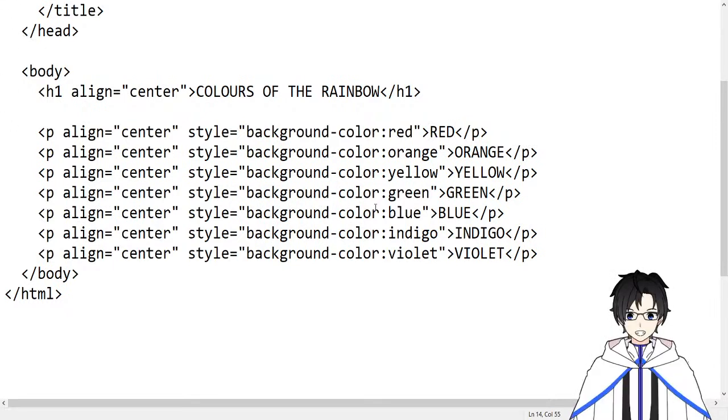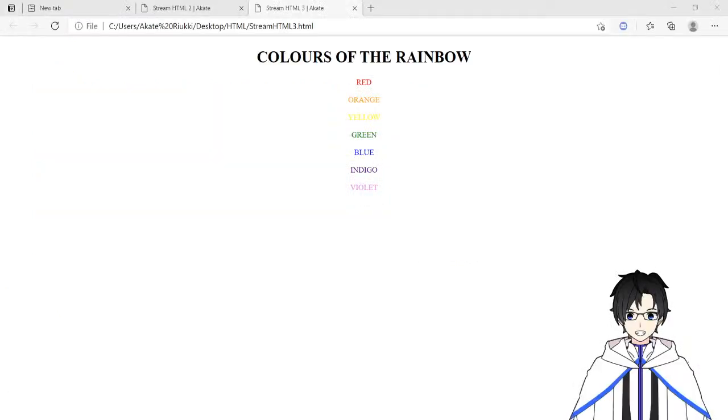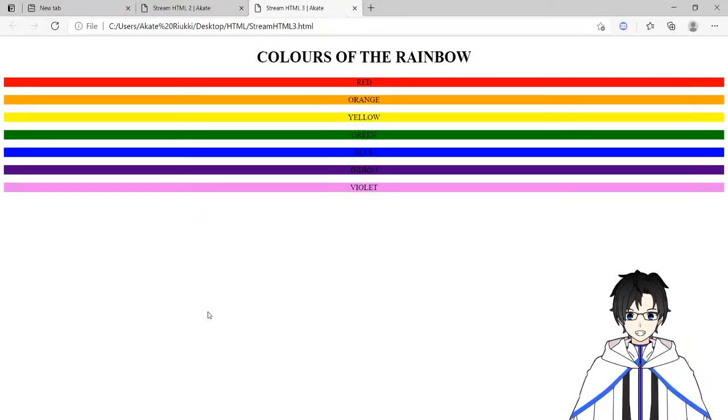So if we save this and come back to the browser, you get the colors of the rainbow: red, orange, yellow, green, blue, indigo, and violet. But then now you have another problem, and that is the text colors are black. You can't see it properly now.